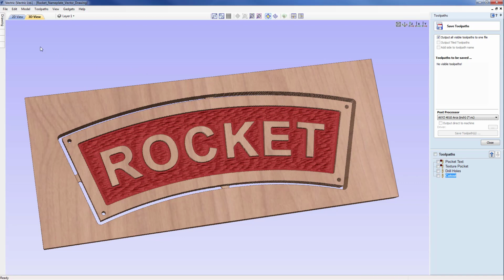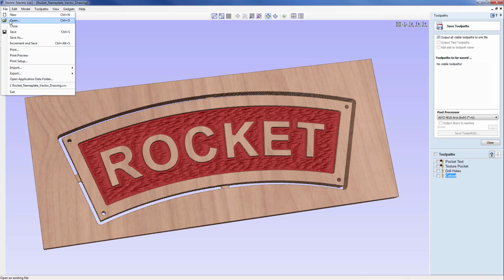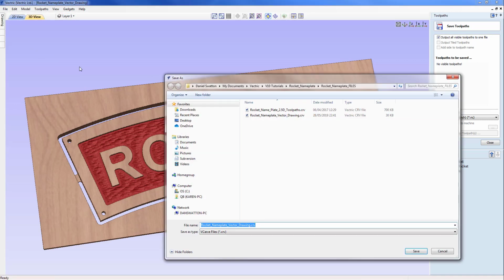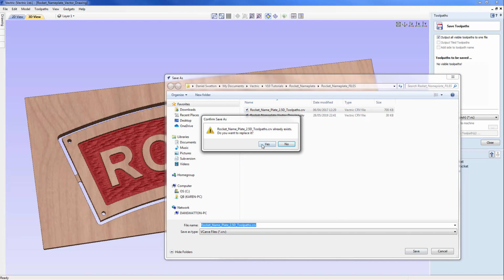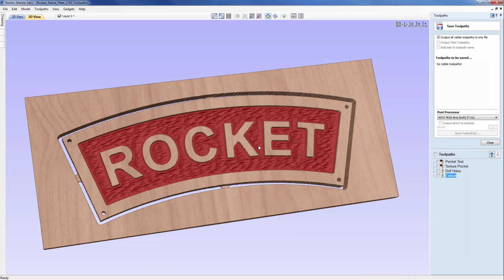But what I will do to finish off this project is save this now. So I'm going to do File Save As, and I'm going to save this as the Rocket Nameplate 2.5D Toolpaths.crv file, and that means that I can later come back, reopen it, and post those toolpaths out at a later point.